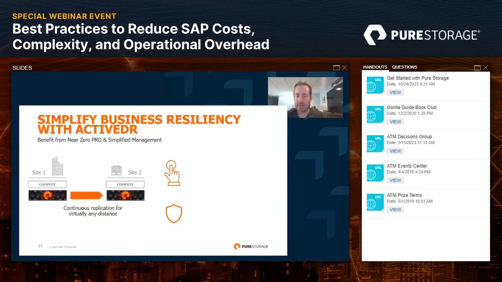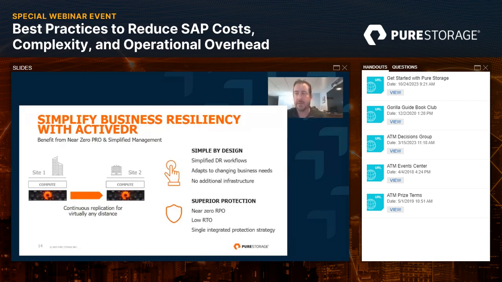Now, I do like talking about ActiveDR a little bit. So this is our solution that I talk to customers about quite a bit when it comes to HANA. ActiveDR is continuous replication. Essentially, we are saying every write that comes into the array, we're shipping it off to another array. Doesn't matter how far it is, doesn't matter how much latency you have.